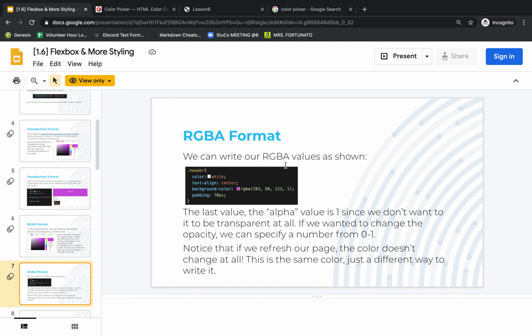You can also write your RGB format like this. So yeah, with the opacity value last.